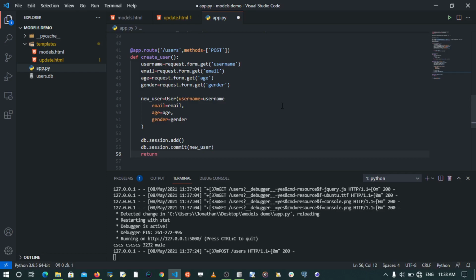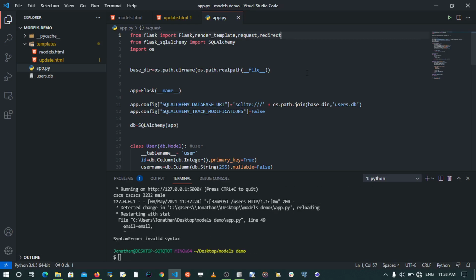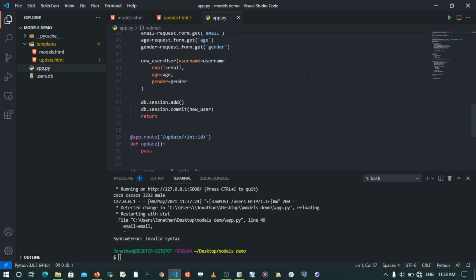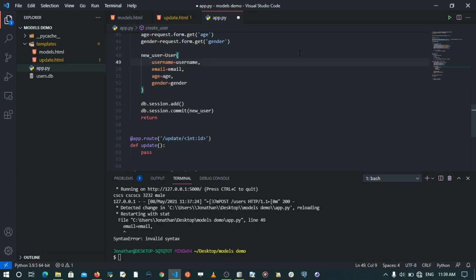So I'm going to import a function called redirect from Flask. So after importing redirect, I'm going to come where I did this. So I'm having username equals to username. So I forgot putting a comma right here. I'm going to put this on a new line.